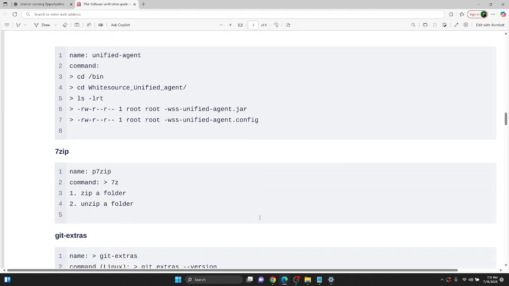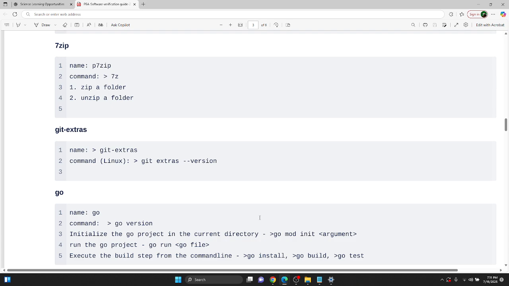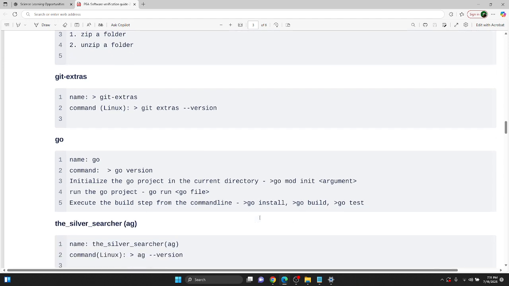Okay. Then 7-zip, I think you know, right? It is used to compress your files. You can use 7z, or you can zip a folder, unzip a folder. Git extras: you can type git extras --version, and you can use Golang or Go.